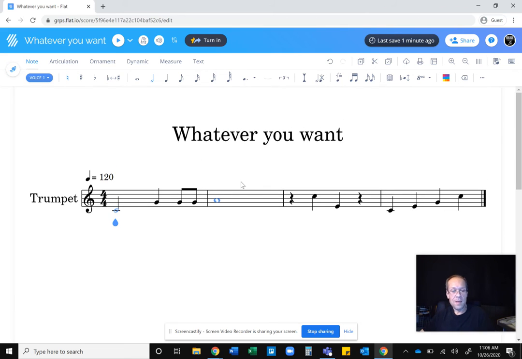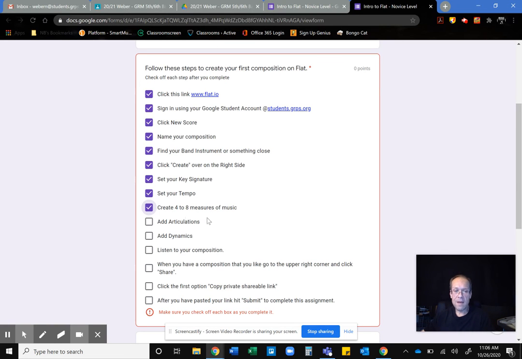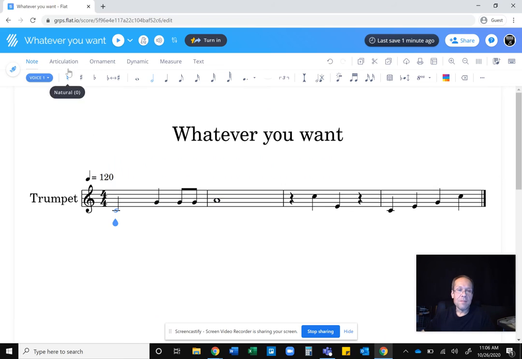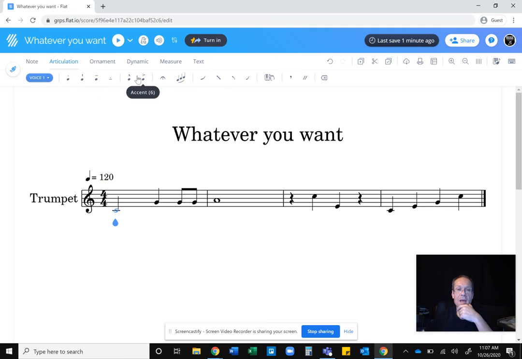All right, back on the checklist, I've created 4 to 8 measures of music. Add articulations. Okay, here it is, right here. Articulation. You probably know staccato and accent. What I would suggest is just make sure your cursor is underneath the note you want. So if I want to put an accent on this A, I click it. Now the blue teardrop's underneath it, and I'm going to give it an accent. I want to do something with these 8th notes, so I'm going to give those both staccatos.